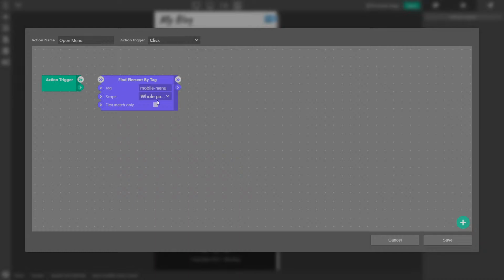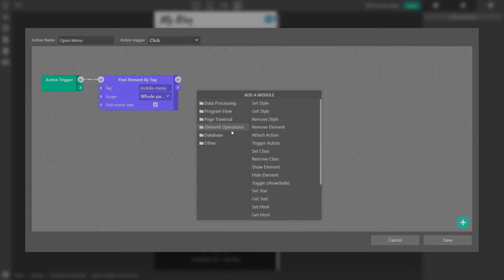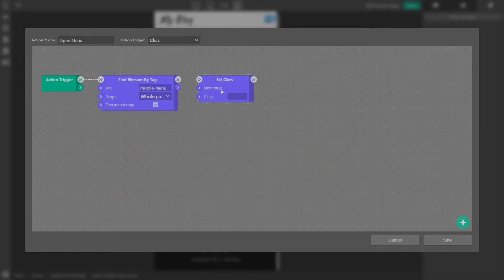Mobile menu. The scope is the whole page, and we're going to match only the first one because there's only one mobile menu in the page. So now we found the mobile menu, and what we want to do is element operations, and we can set the class of the element. So here we're going to change the class of the element to be mobile menu wrapper open. It's the same class that we configured a few minutes ago, and we're going to apply that to this element that we found in the page.